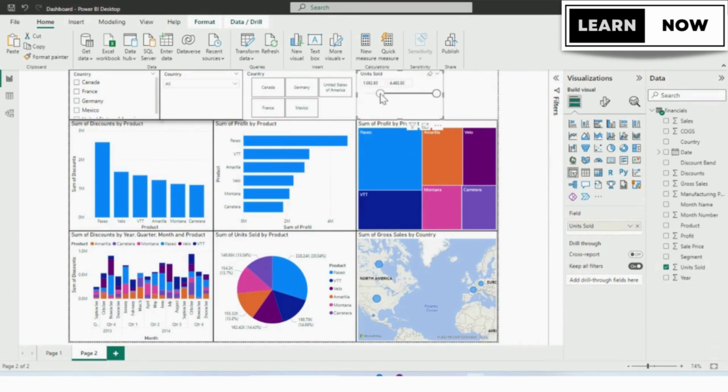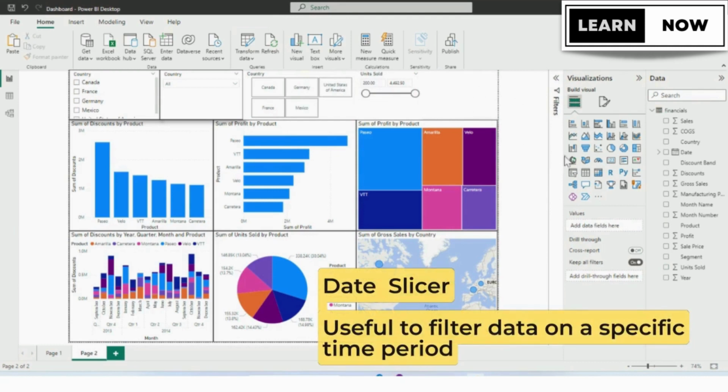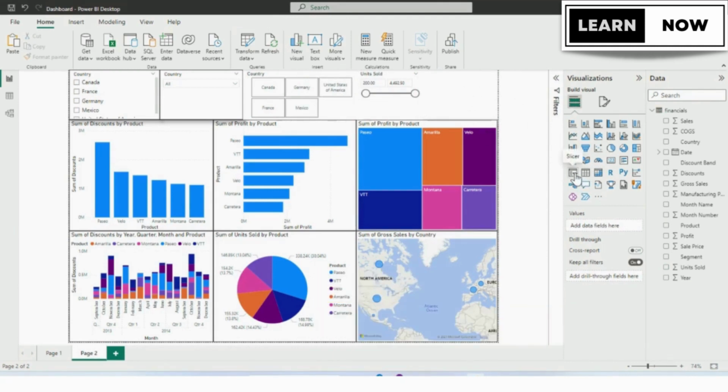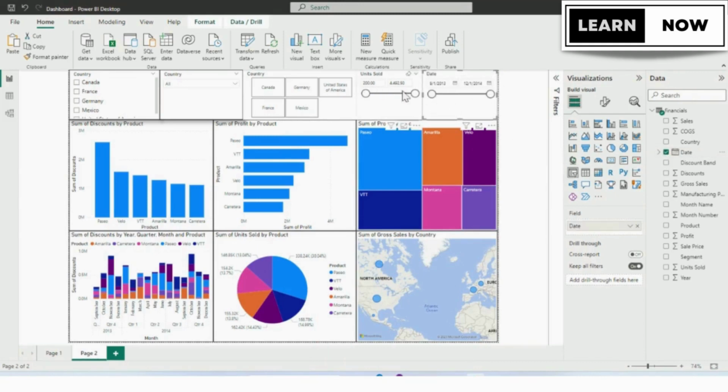we can adjust it as per the requirement. The next slicer we are going to discuss is the date slicer. This type of slicer allows you to select a date range using a calendar interface. It is useful when you want to filter data based on a specific time period. We will quickly add the slicer and click on the date field, and now we can see the date slicer is added in our canvas.